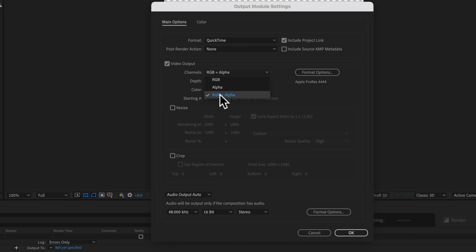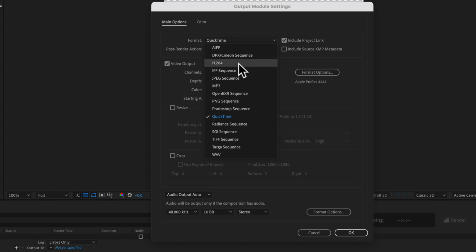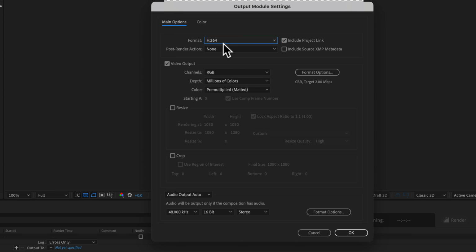RGB plus alpha says you want to export the color information, so that's in the RGB channels, and export the alpha channel information. And alpha channels hold the transparency information, so you want to export both. Now, if you chose the format, let's say H.264, which is very common when you're exporting videos, when I go to the channels dropdown, you'll see the RGB plus alpha is not available.